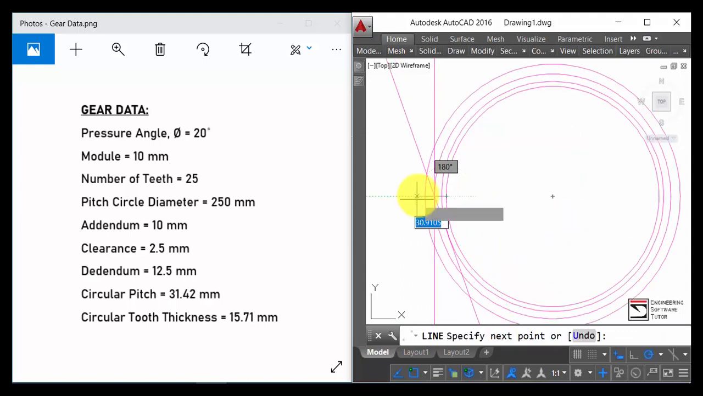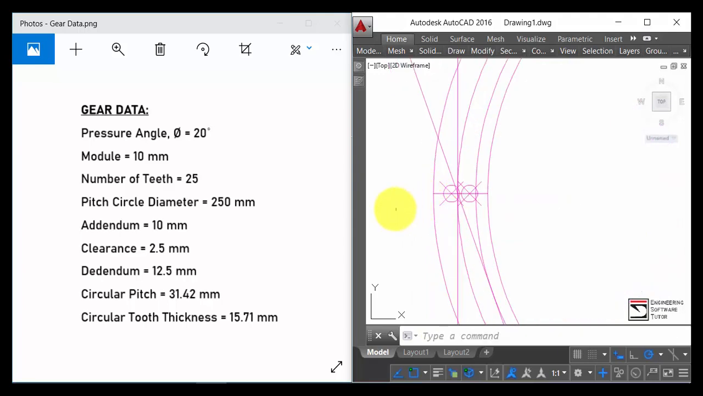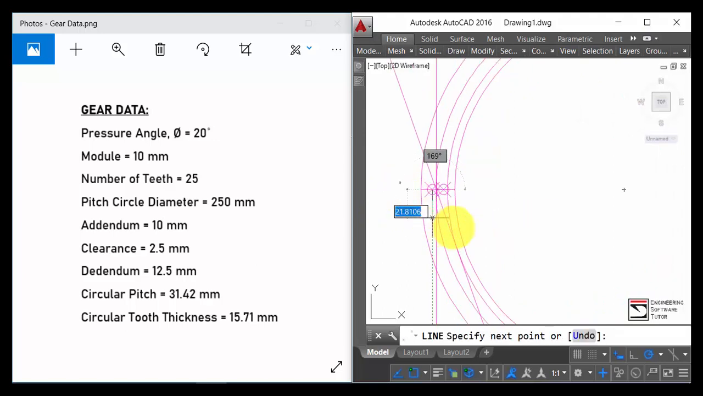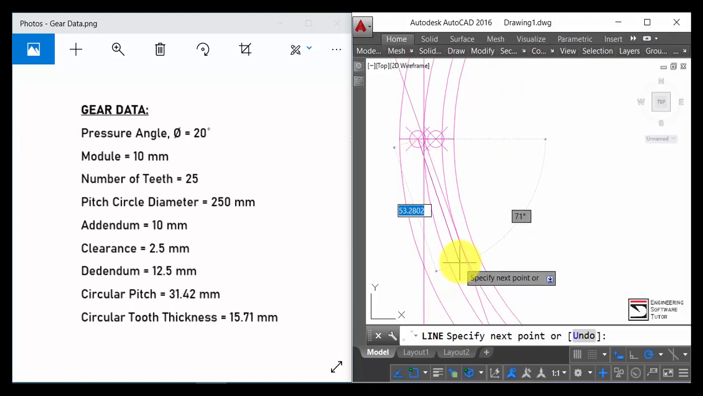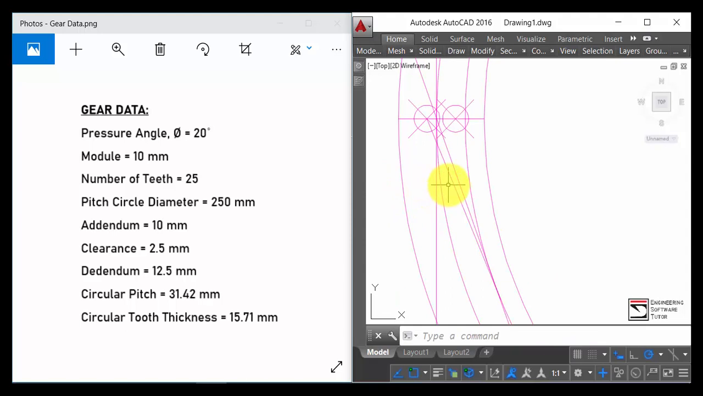Launch line command and draw a line to join the left quadrant of the dedendum circle to the addendum circle. Divide the line created into 3 segments. Using the line command, snap to the point closer to the outside circle, that is, the addendum circle. With the tangent snap, place the endpoint of the line on the circumference of the base circle. Zoom into the area of the line created and divide the line into 4 segments.